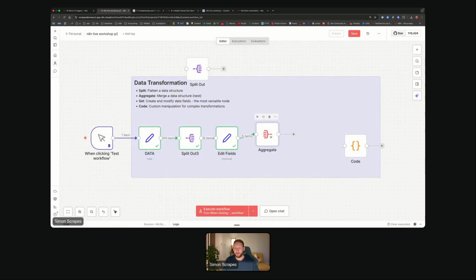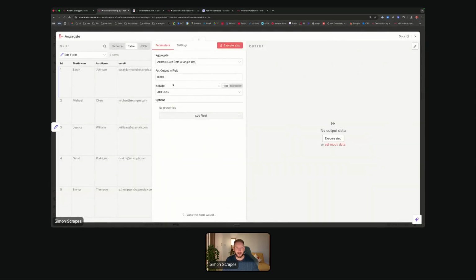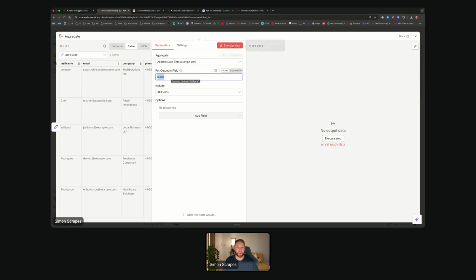What we might then want to do is, if we're putting it back into our CRM or system, we might have to bring that all back together. So doing the reverse of what we did in the split out here is the aggregate node. You can see that by the symbols, exactly the same but the other way around. And all we're doing is saying, again, we are trying to combine all of the item data that we're receiving into one output field or one list of leads.